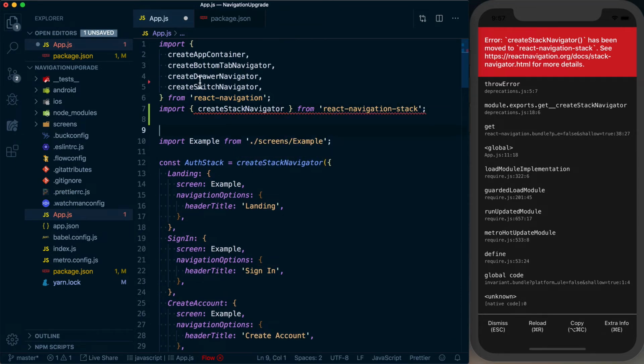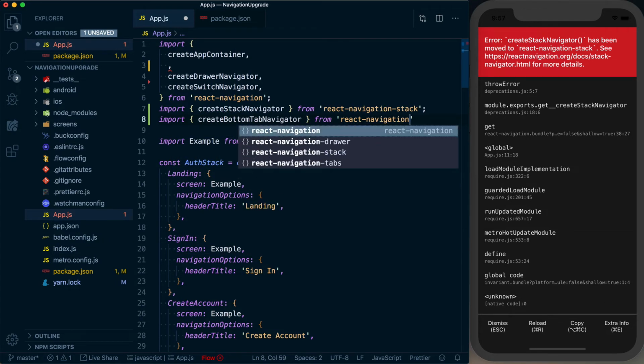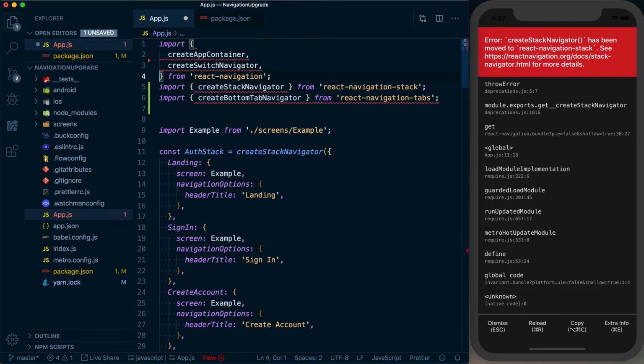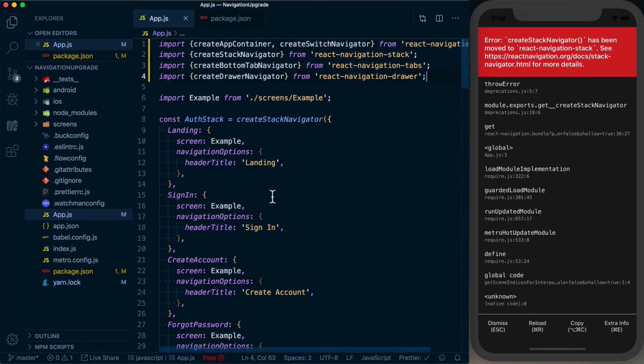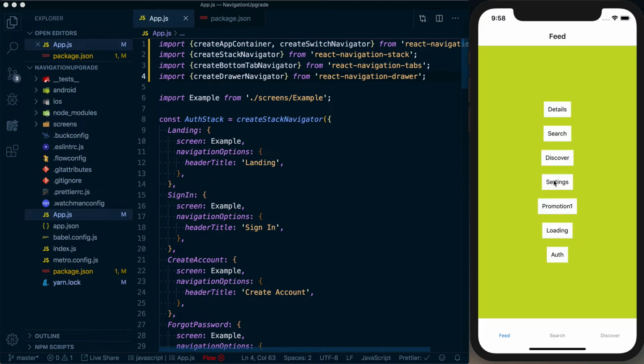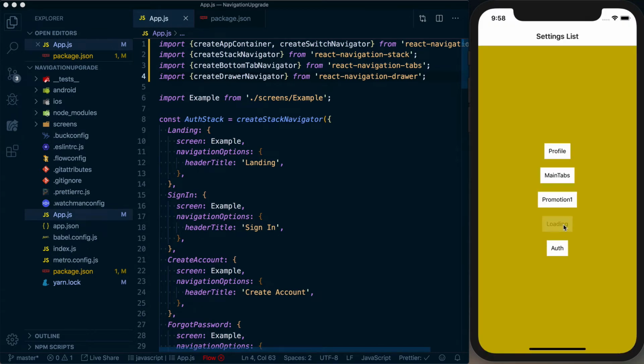And we'll do the same thing for our Tab Navigator and our Drawer Navigator. Now, if we refresh the application, it should work as it did before. We just went ahead and changed those updates.